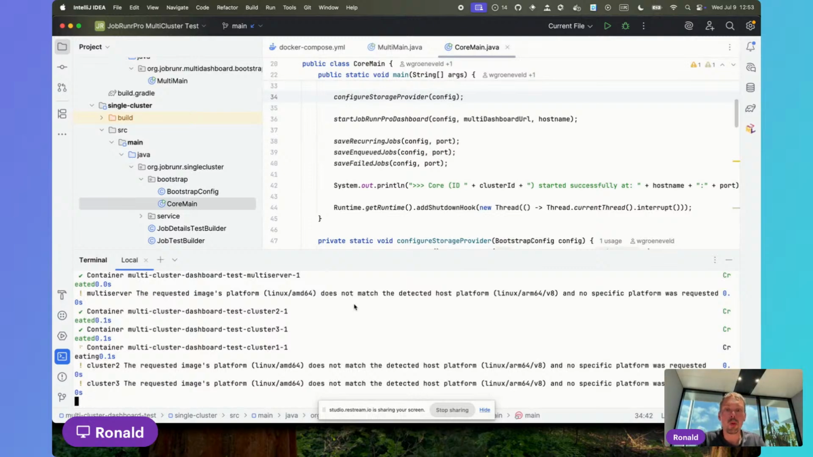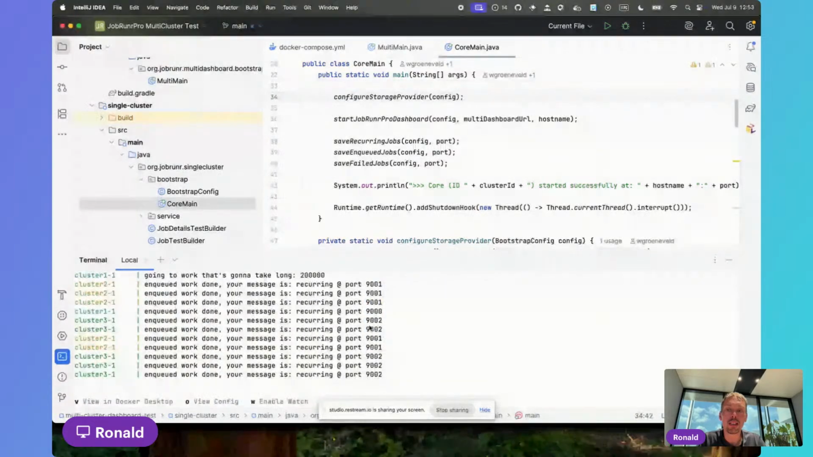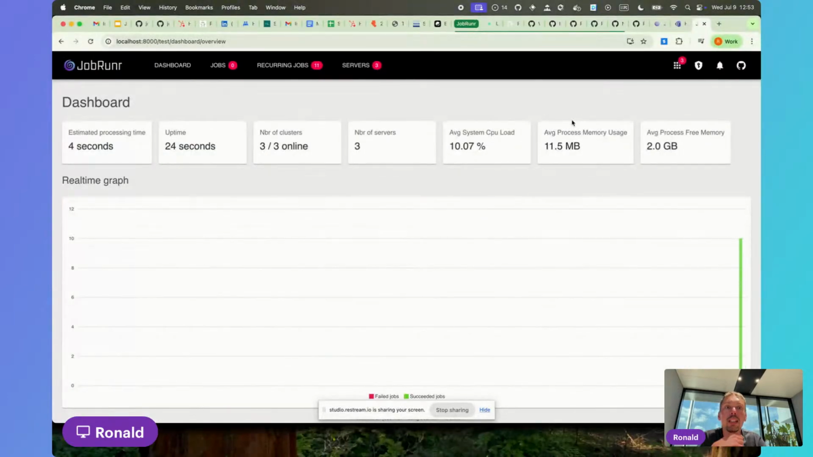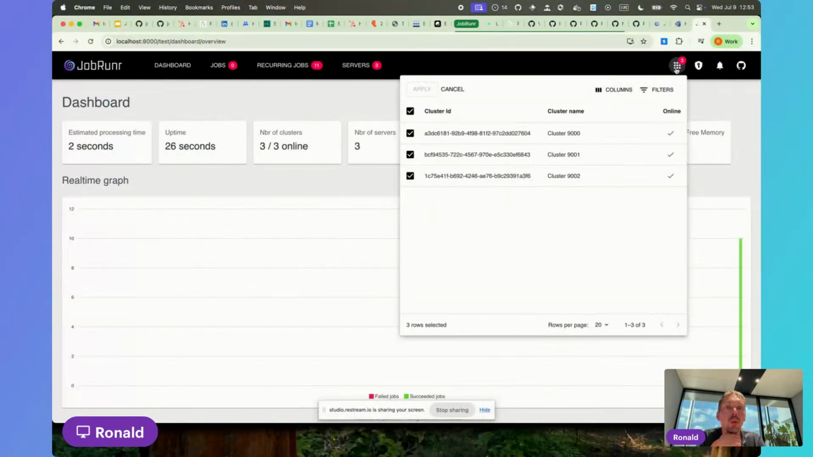So what we do is we start multiple different JobRunner instances. And an instance can also have multiple servers. So we start, in fact, multiple clusters. And if we then go to the dashboard again, we have something new. So here you can see all the different clusters. For this example, I added 3 clusters, and it gives you an overview of how all your different jobs are doing.